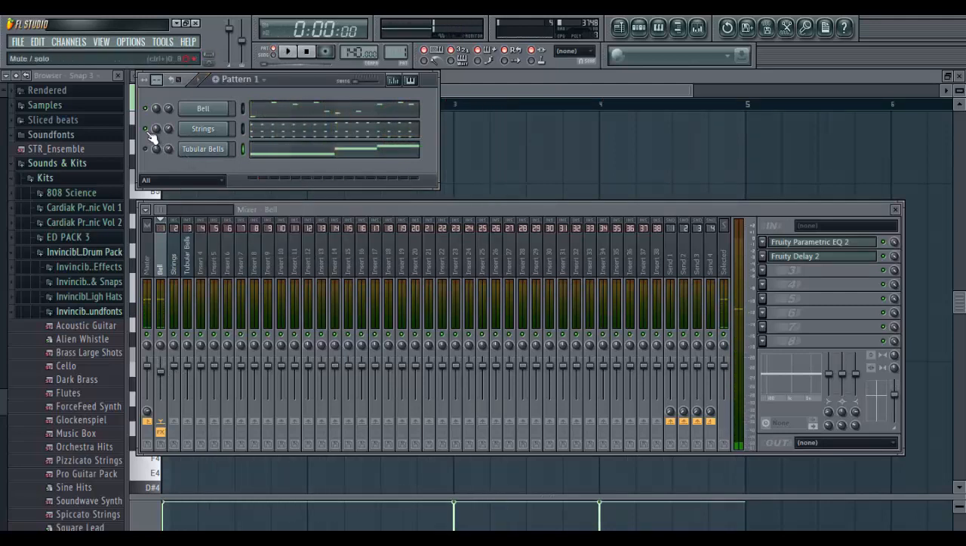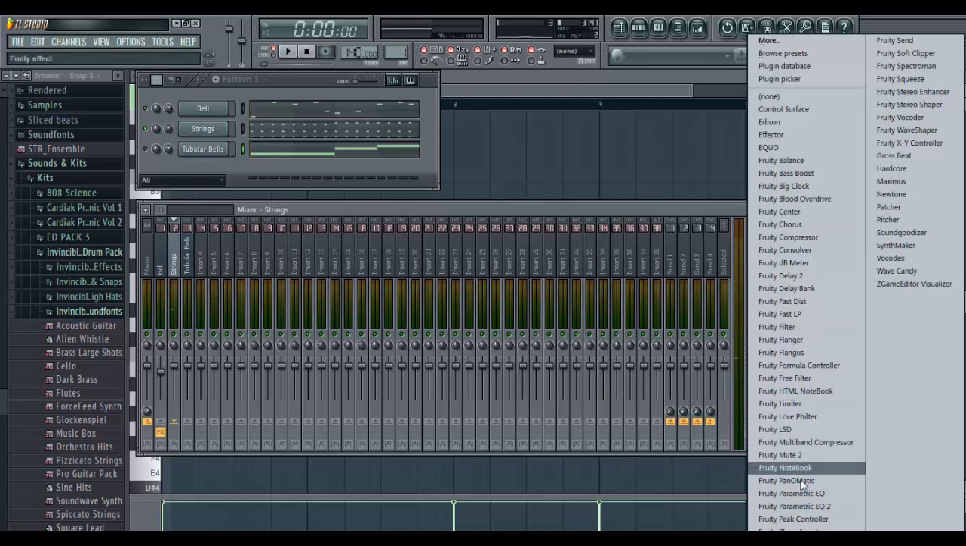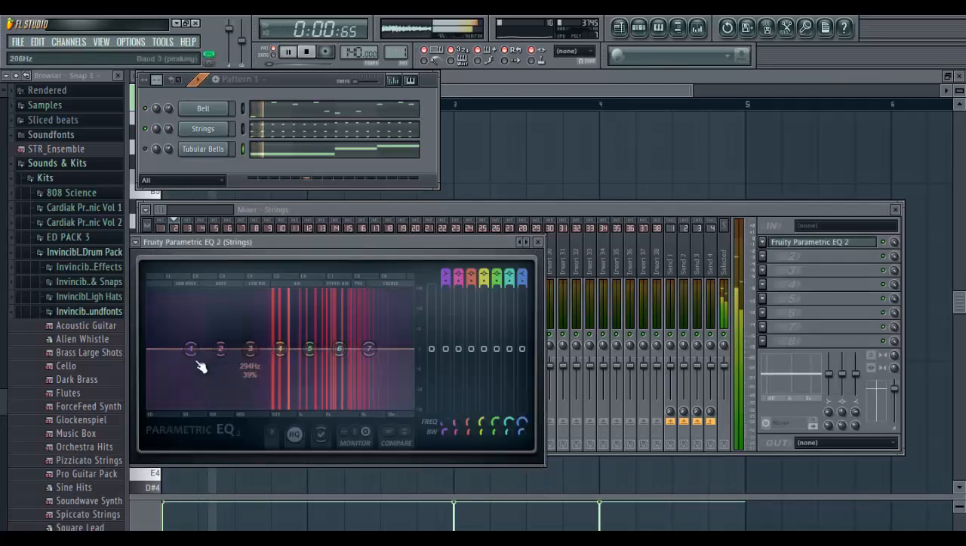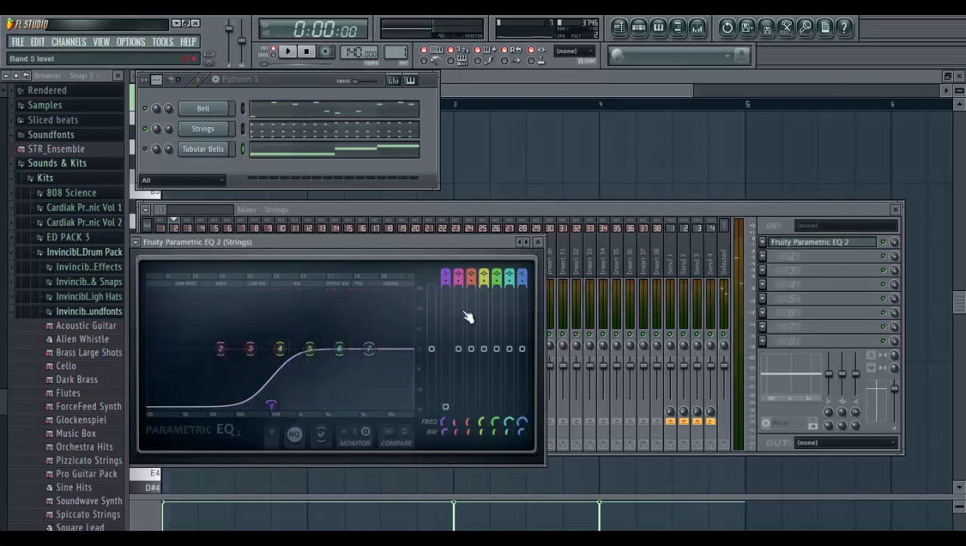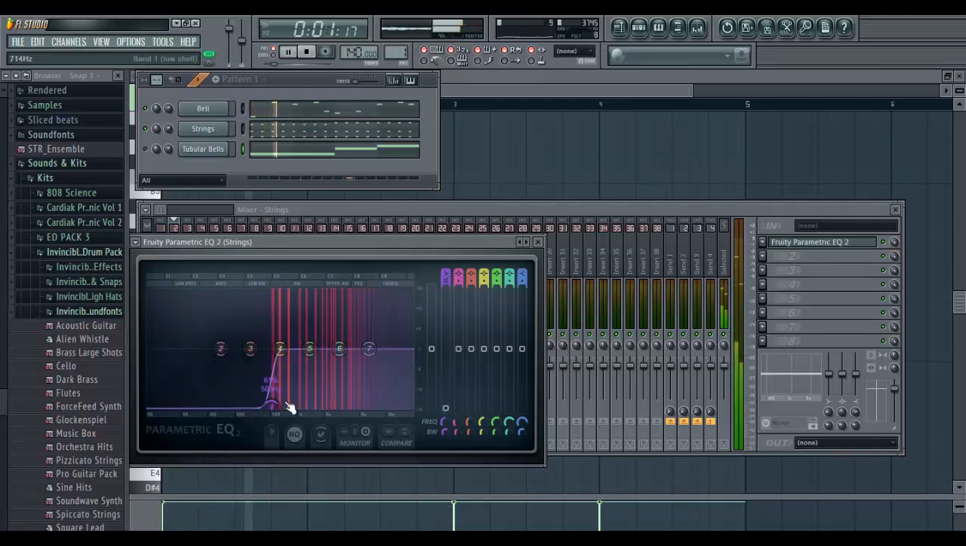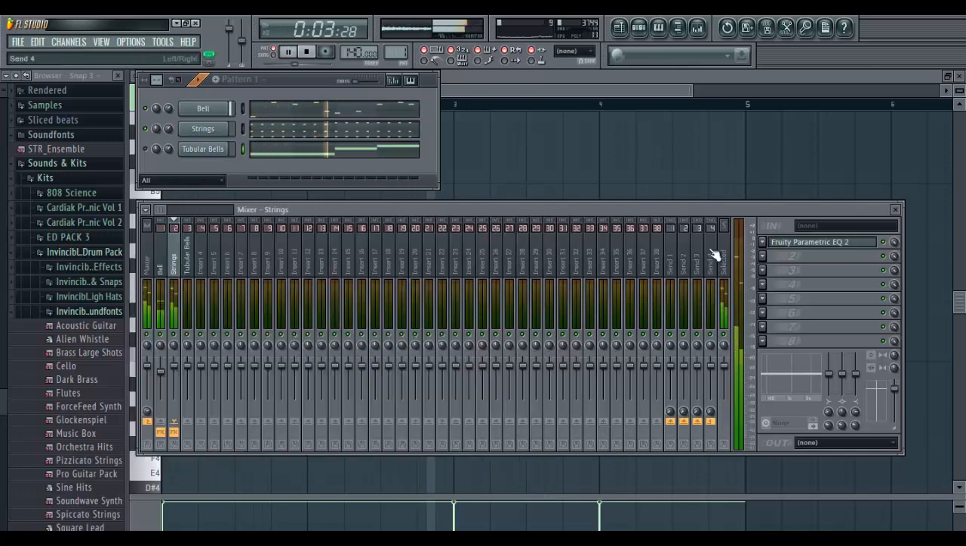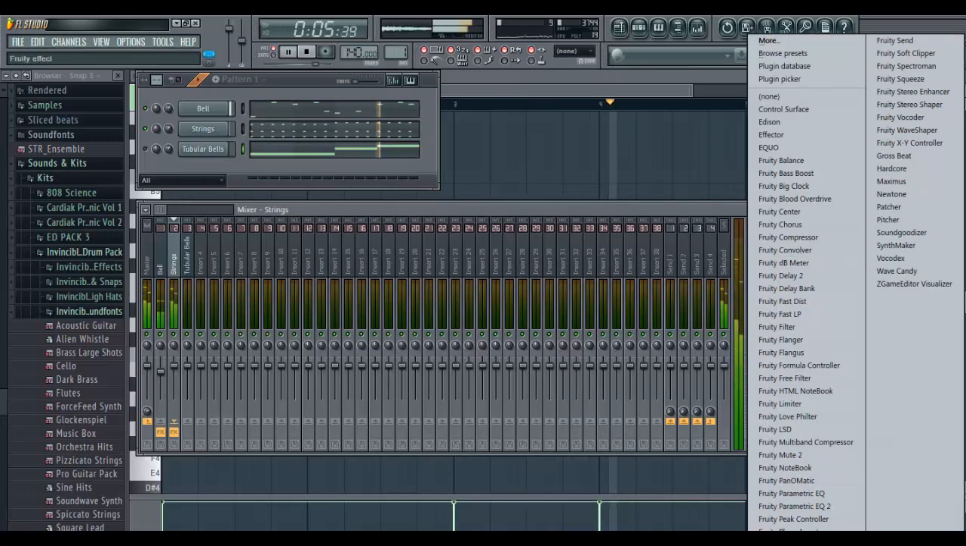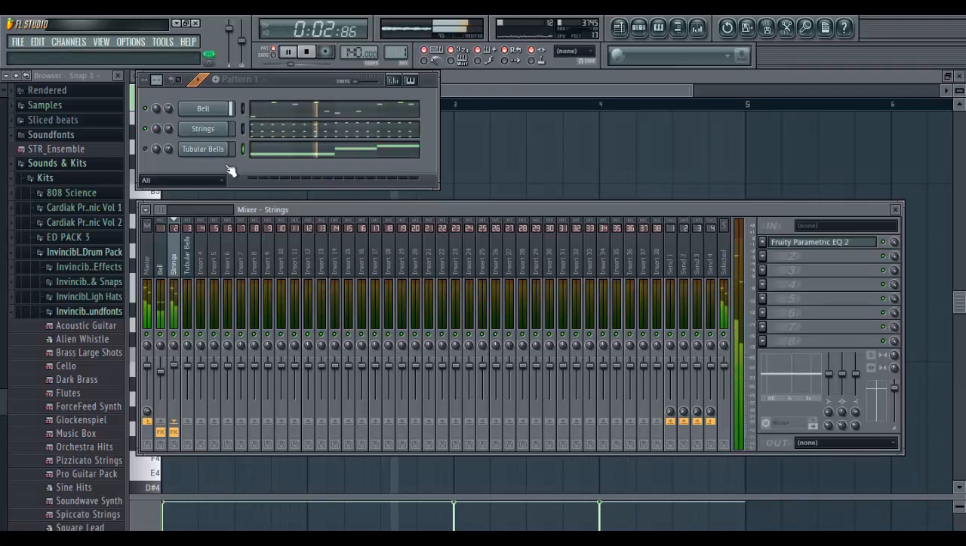So now we're just going to add in the string with the bell, because you want to mix everything together. You'll see a lot of people say to solo out your instruments and mix them, but I like to mix them together so you know if you made anything sound different and if anything's messing with any other instrument. So I'm just going to do that again. There's nothing much else to add to the strings except for the EQ.